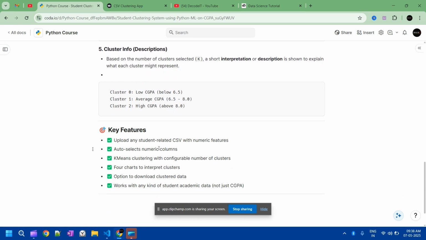What are the key features of this project? Uploading any student-related CSV with numeric features. Auto selection of numeric columns, which means it will automatically select the numeric columns inside the CSV file. And K-means clustering with a configurable number of clusters. We have used three charts.